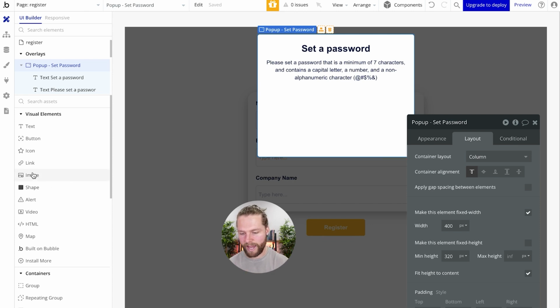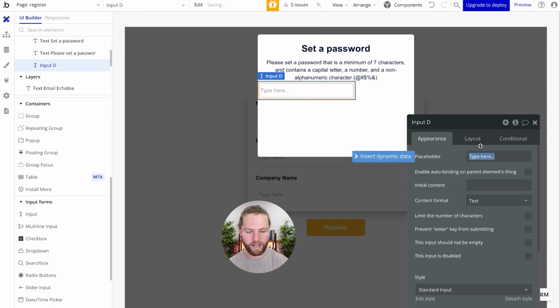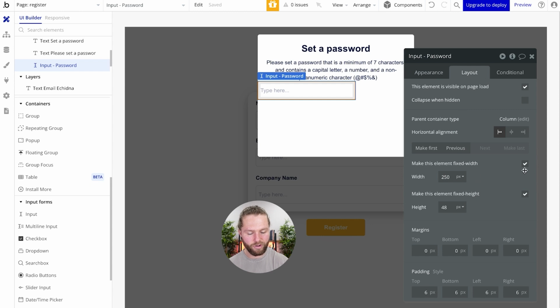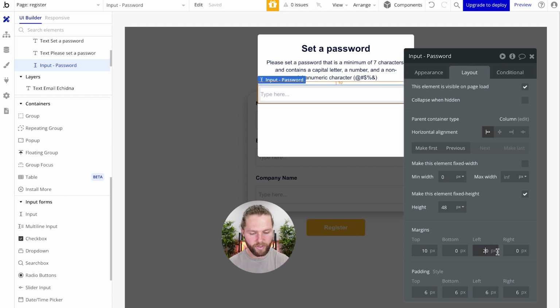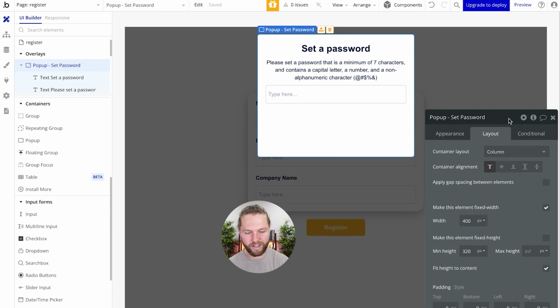Now, I'm going to add an input field, an input element, so that the user can actually enter their password. I'm going to make some quick adjustments. I'm going to rename this input password. I'm going to leave all these sections here. I'm going to head to my layout tab. I'm going to choose to uncheck this box here, putting a minimum width of 0 and a maximum width of infinite. I'm going to leave the fixed height as 48 pixels, and I'm going to choose to add a margin of 10 pixels to the top, 20 pixels to the left, and 20 to the right, so that it fits nice and snug within our pop-up section here.